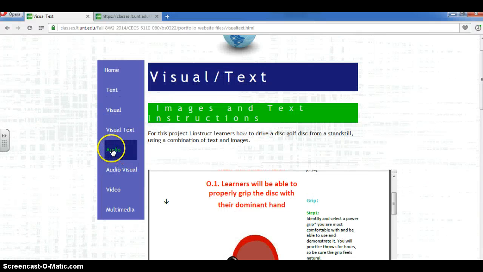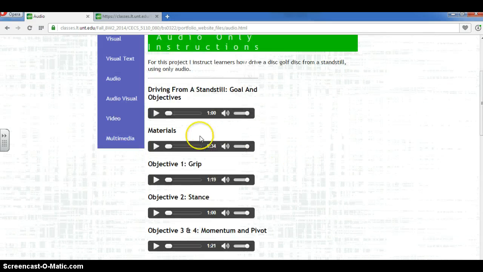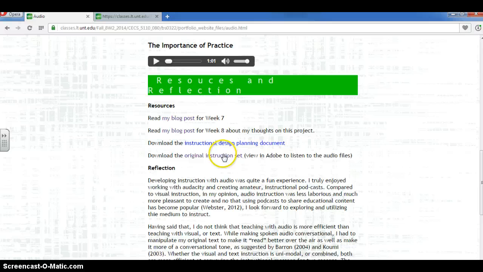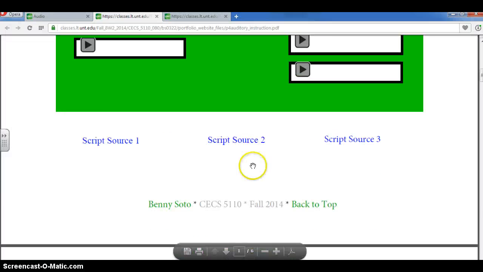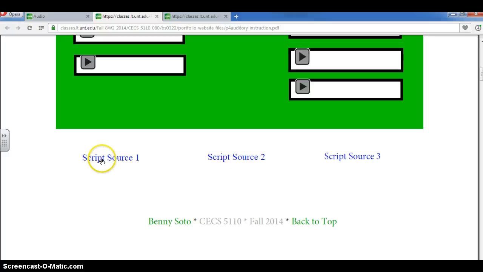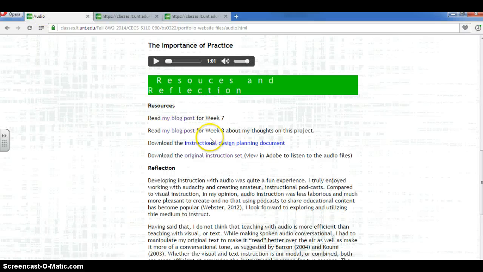audio. So in audio, I really had fun developing the instruction for this particular project. I used Audacity to record, and I got the script from the original text document. Basically, I just modified it, and you can look at the script source here. But the audio project was one of my favorite projects to instruct learners.